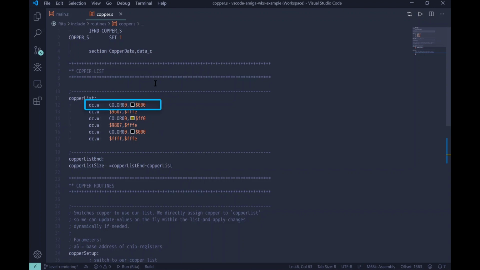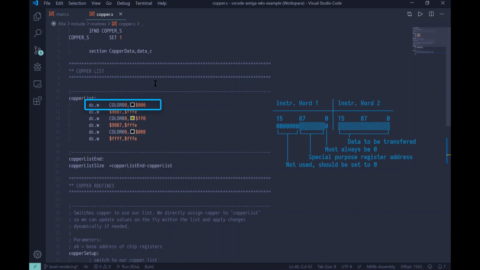First line is a move instruction that sets the special purpose register for color 0 to black. Color 0 is used for background. As this is the first copper command in the list, it is executed at the top of the screen. As a consequence, the whole background will be rendered black unless we change the color along the way.